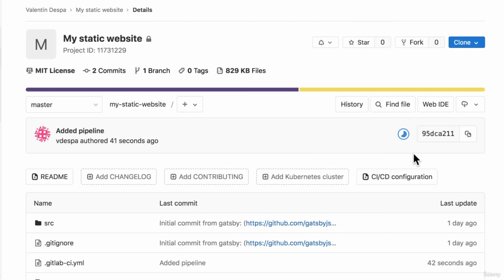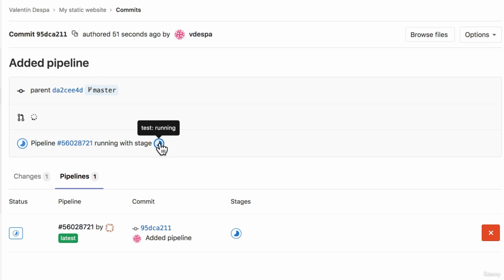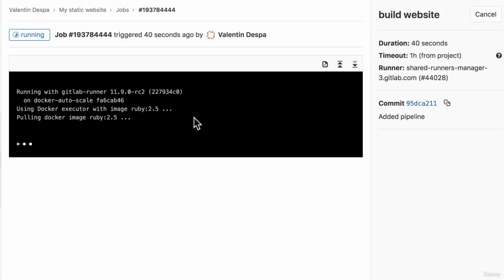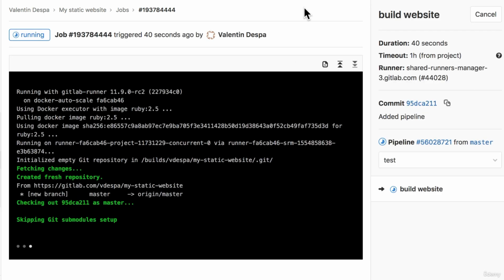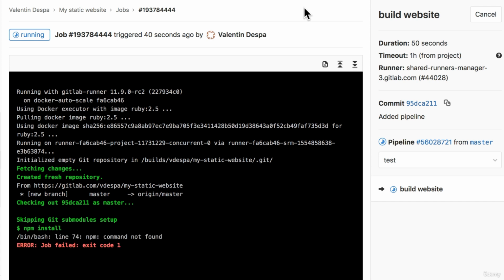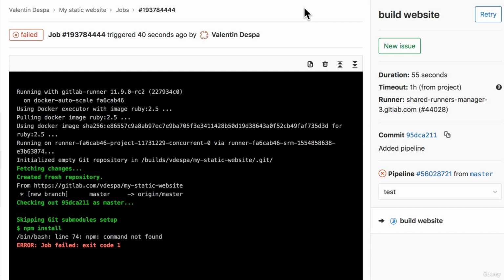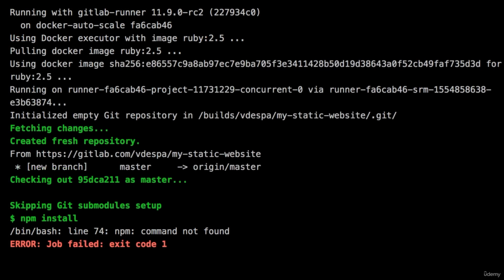And now the pipeline is running, and let's take a look at how the output looks. Unfortunately, we do have a problem with our pipeline, and we have an error, and it is clear that the command generating this error is npm install. The error is pretty clear, command not found. So what does that mean?